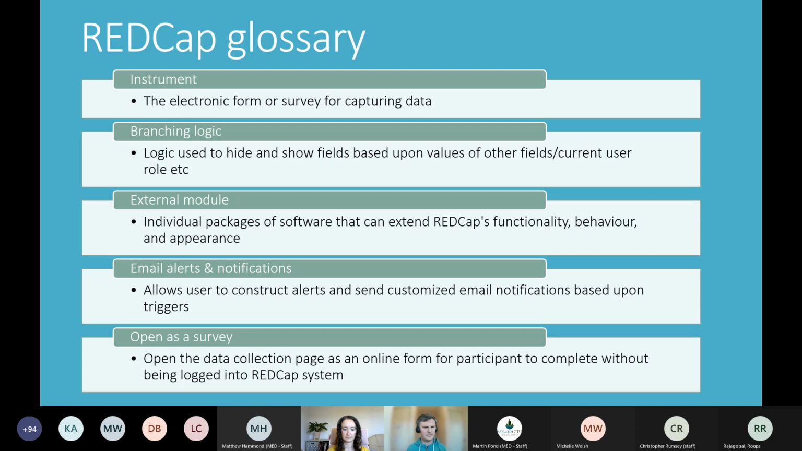And open as a survey, as we mentioned earlier, in REDCap you can have data entry forms that you have to log in to fill in, but you can also have an option to open these as a survey which the participants complete themselves, which can either be sent out by email or completed in person without being logged into REDCap.